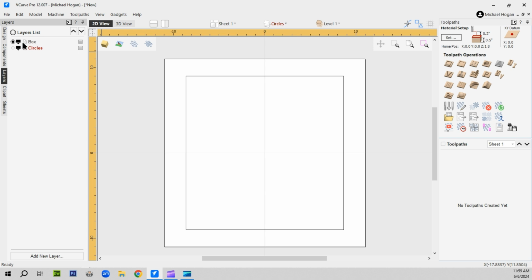The box is the only one being displayed right now, but if you notice here, it's highlighted with the circles. What that means is that's the active layer. Whenever you have a highlighted layer, that is the active layer. Now, the active layer is not visible because it's turned off. Okay, so if I switch to the box, you'll notice the box now is highlighted or in bold. It is now the active layer.